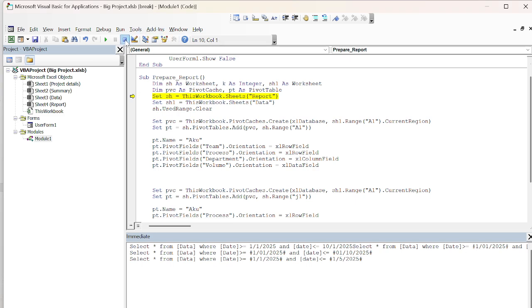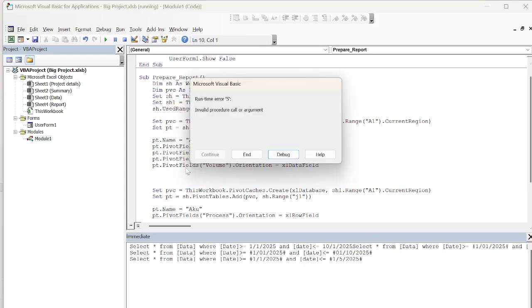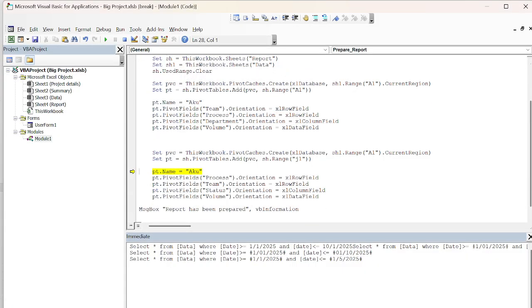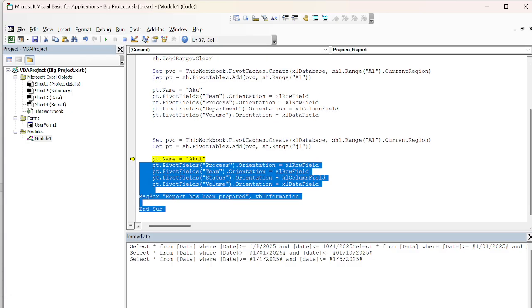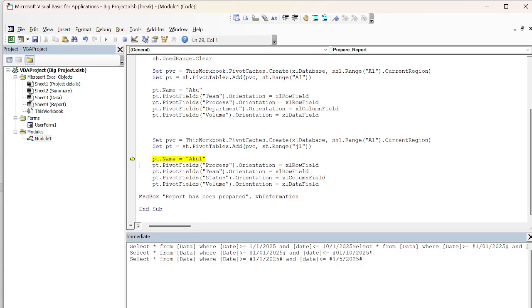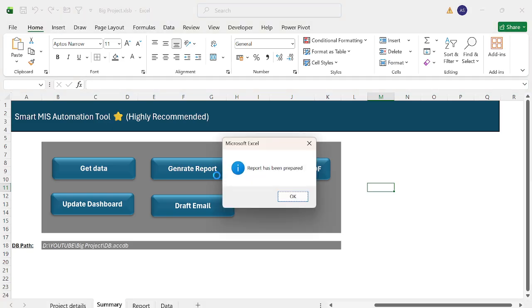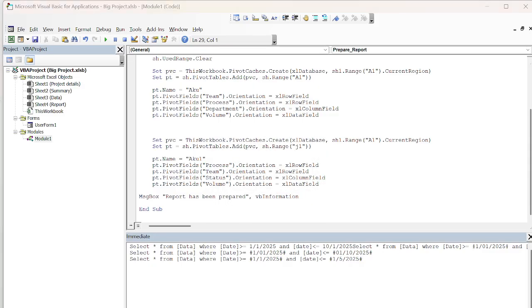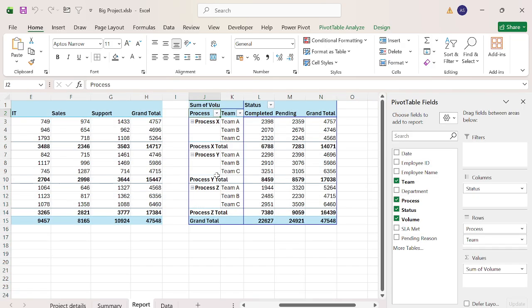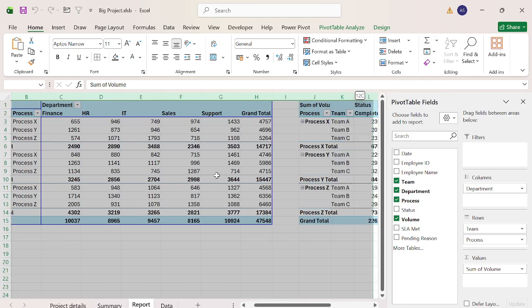Now we have to run it. Click on it. Here still we do have a problem. It should be like a Q1 because we are creating the pivot table two times, that's why. And after that press F5. Report has been prepared without any error. Now let's see. The report is working fine, you guys can see.